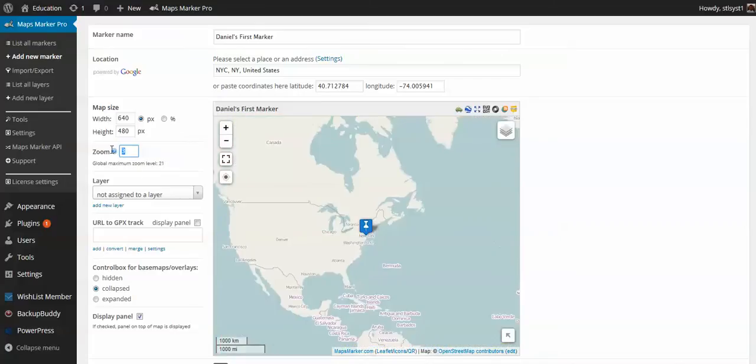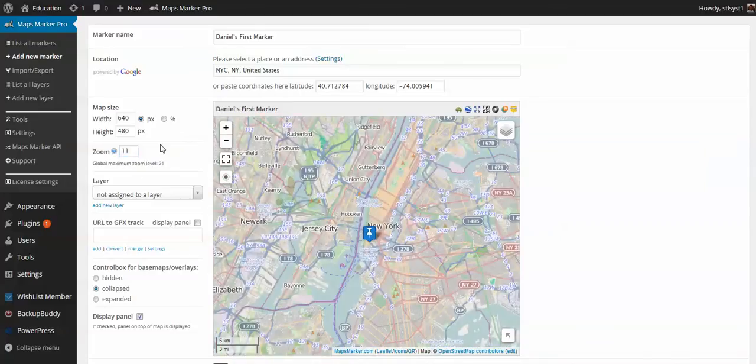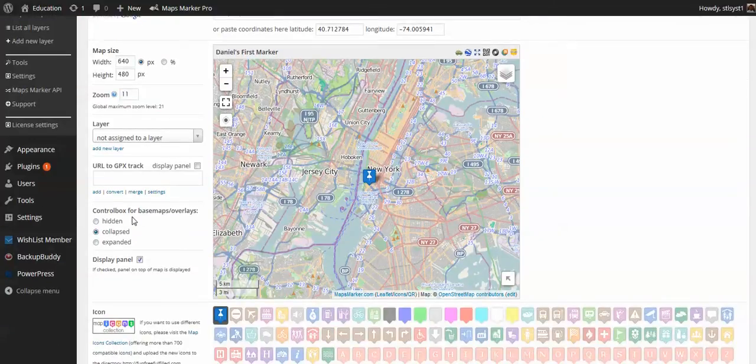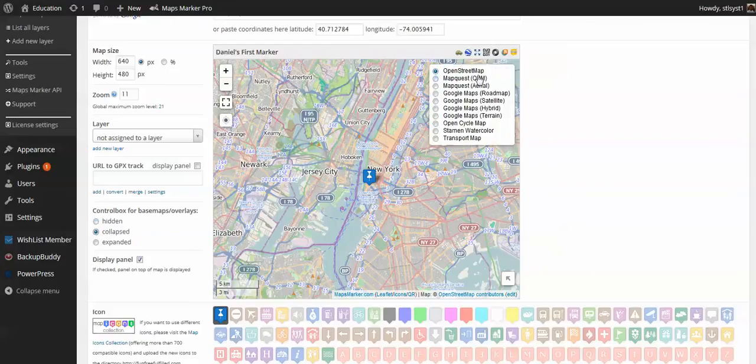So let's stop at 11, and then layer, not assigned to layer. We'll talk about it a little later, but right now let's focus on the marker. So the control box for base maps and overlays: hidden, collapsed. So we want to play with that. You see hidden, no sign here; collapsed, assigned here, with all those functions that you know better what they mean, because I don't know, honestly, and that's not my business. Expanded, always expanded. Okay, so by default it's collapsed.